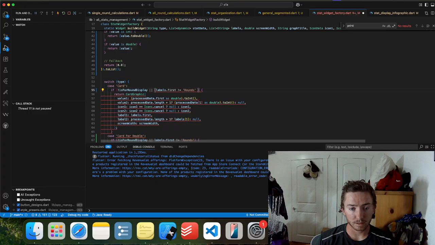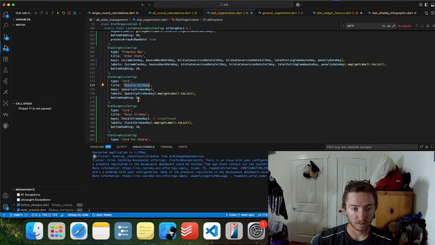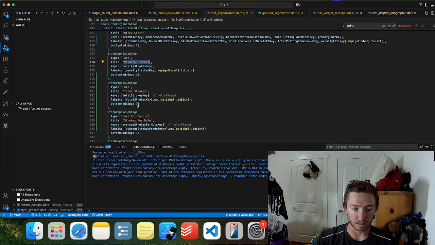This is for round display. And labels first is not equal to that. And labels first is not equal to, no, penalty stroke side. I don't know why I just used that one. I do want to show that.